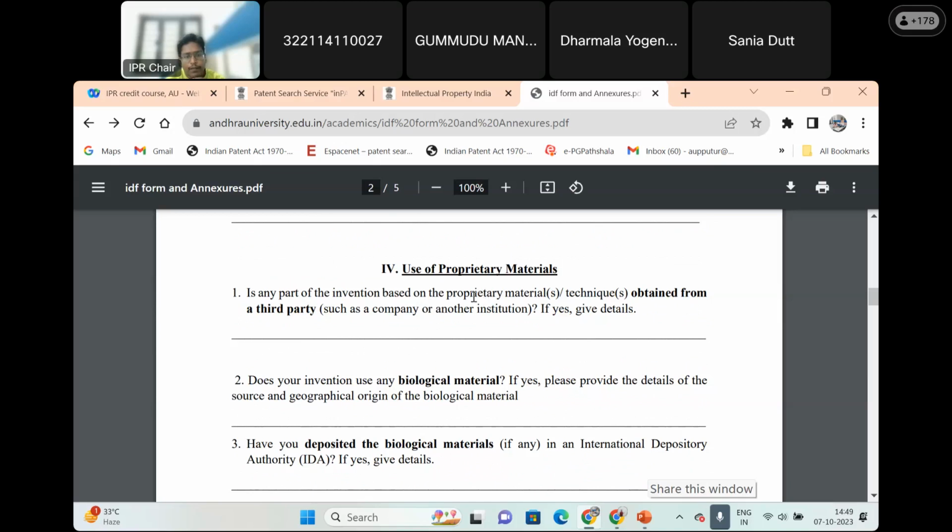Is any part of the invention based on proprietary materials or techniques obtained from a third party? Basically, why we are asking this information is because if the materials which we are using in your invention are owned by somebody else, we need to take the license or we need to take the permission. And sometimes if you provide these proprietary details, it will be useful to search your novelty or inventive step in a proper way based on the materials that you used in your invention. With that also, you can find out the uniqueness of your invention and whether it will satisfy novelty.